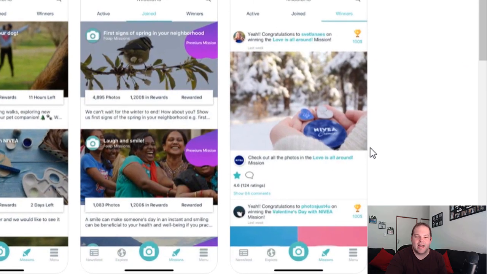Some of these missions, they'll allow a top 5 or top 10, sometimes even a top 25. And whoever's in the top 5, 10, 25, they all earn a share of that mission value. And if the company specifies $1,000 and there's a top 10, then each of the top 10 will earn $100 if they are placed in that top 10. You'll see a great one here, a nice picture regarding the Nivea cream. And that obviously won a particular mission that Nivea presented on the website.